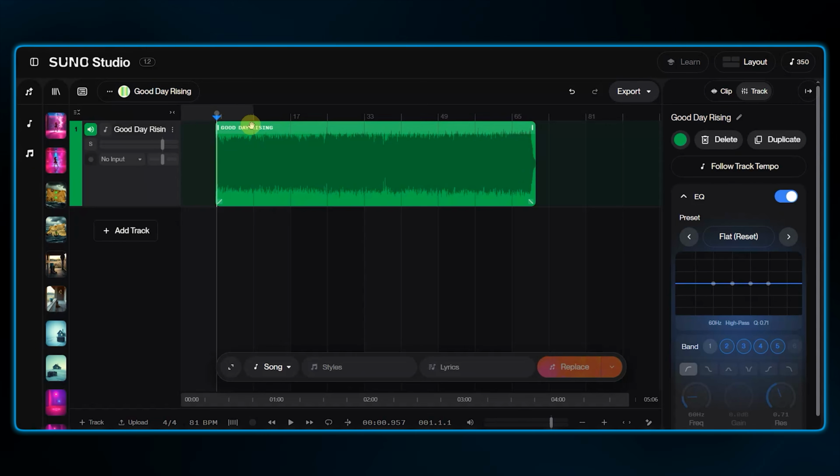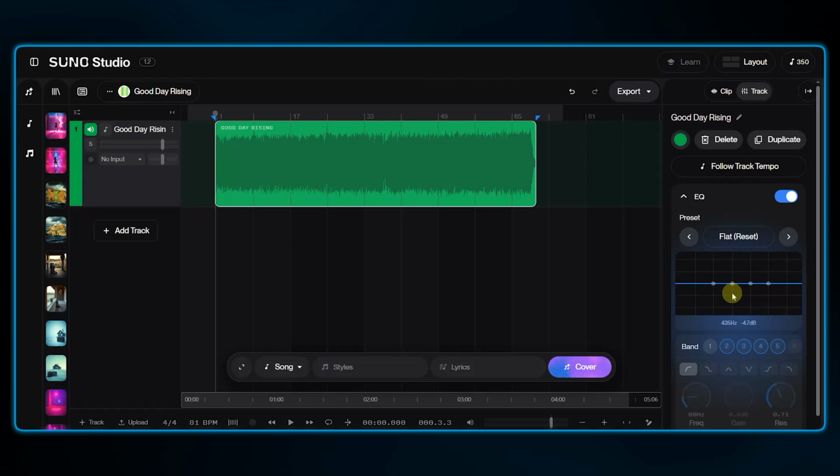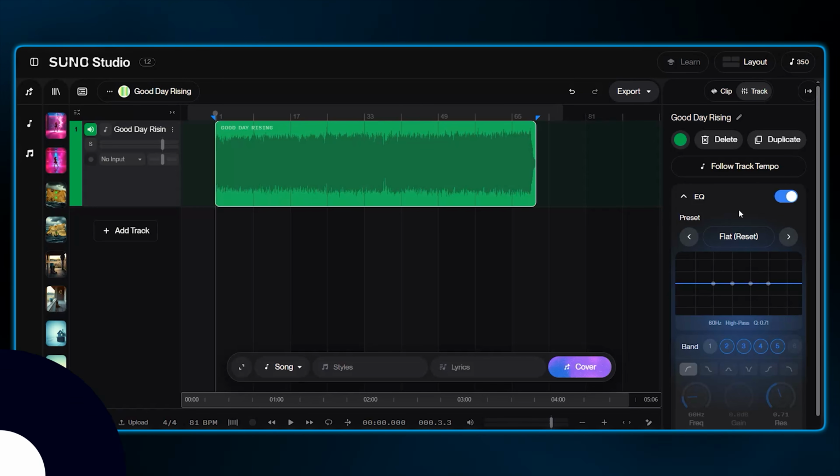I'm gonna play our track on the timeline and listen to how moving these bands changes the output sound. First, let's test the low frequencies by boosting and reducing the gain.